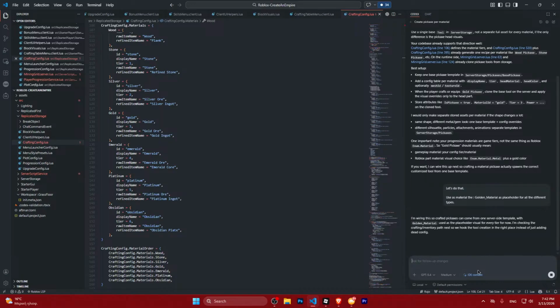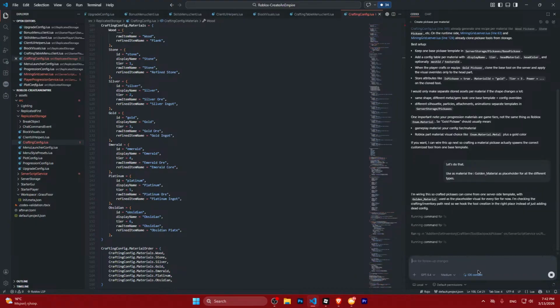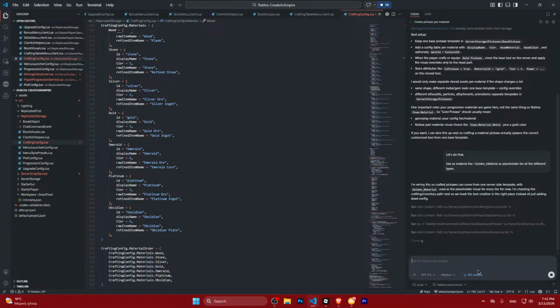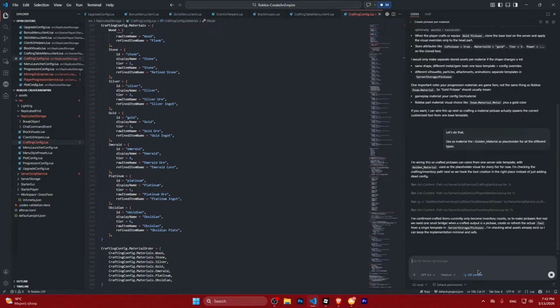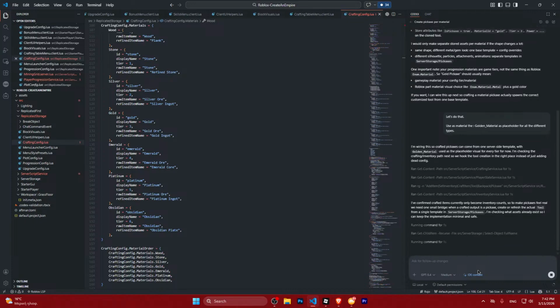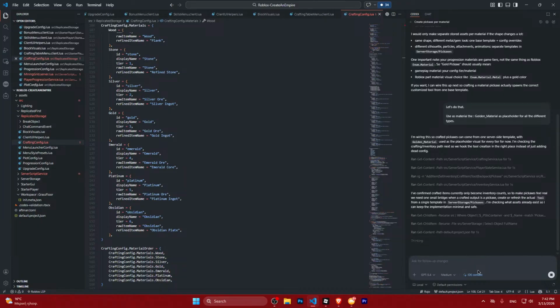Okay, maybe we're onto something, like making different items super easily. So for each progression that we have, we won't be having any issues creating new pickaxes because we will just be changing the material variable.